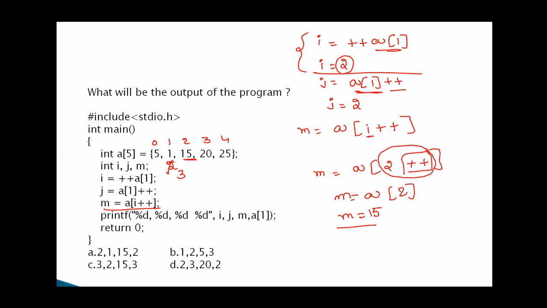What is incremented? The i value is incremented. Up to now, what is the i value? 2. By incrementing, i becomes 3. Okay. So the 3 statements with evaluation are completed. Now coming to the printf statement, i. What is the i value? The last updated i value is equal to 3.